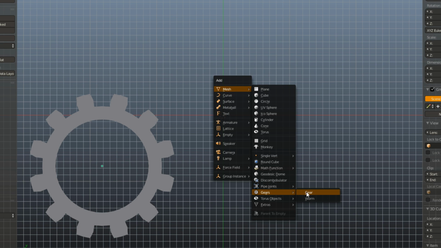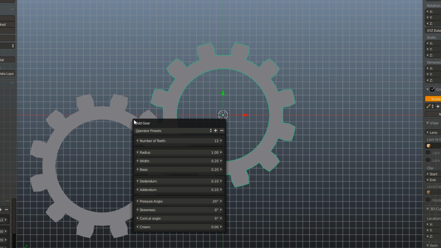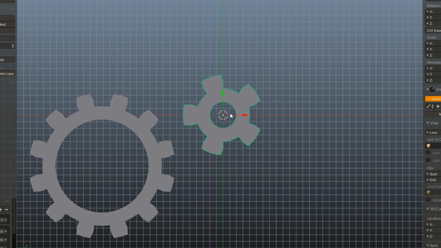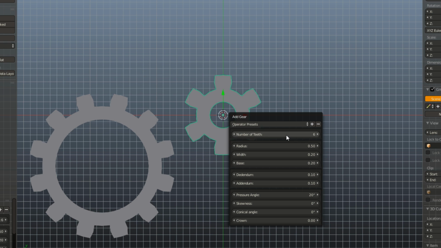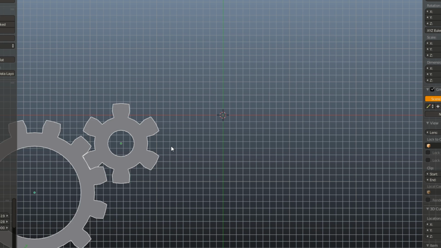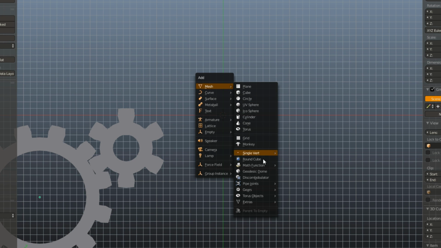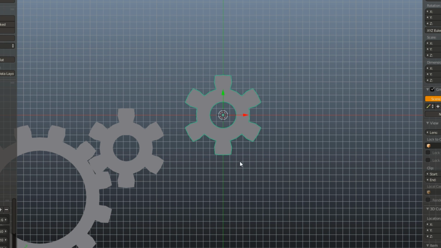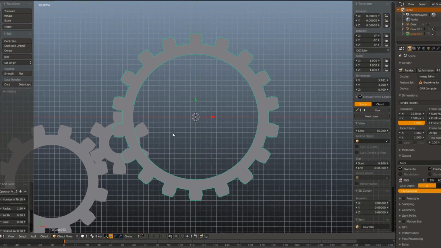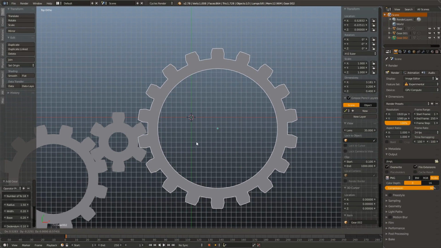The next one I'm going to add, I'm going to make that 6 teeth with a radius of 0.5. Whoops, I messed that one up. 6 teeth, not 5. I'm going to drag that over as well. And then the third one I'm going to add, I'm going to F6 to bring up that menu again. I'm going to add 18 teeth with a radius of 1.5. And I'm going to line those up.